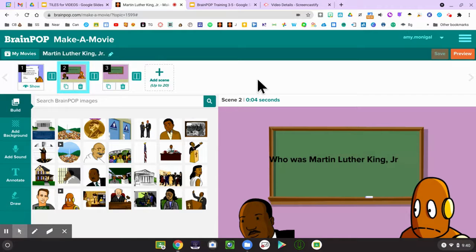Brainpop offers some paper graphic organizers that students could plan their scenes for their movie and use notes after they've researched a topic to create their own movie. Students could create a movie on any topic. It doesn't necessarily have to be a topic that's already preloaded in Brainpop.